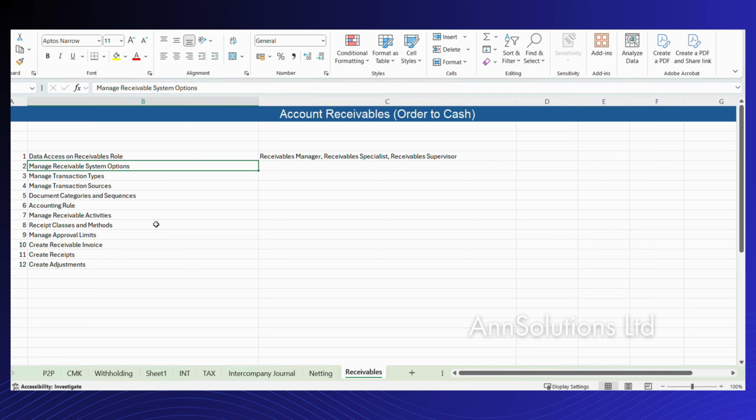So the first step is to assign the appropriate role to your user account. Now there are three roles which are applicable for receivables: receivables manager, receivables specialist, and receivables supervisor. So you need to check which privileges are required, and based on that you have to assign that particular role to your user account.